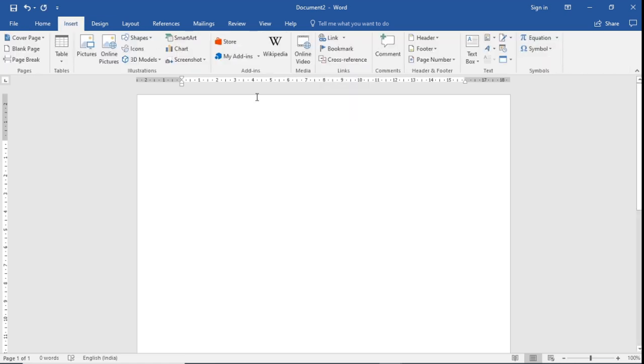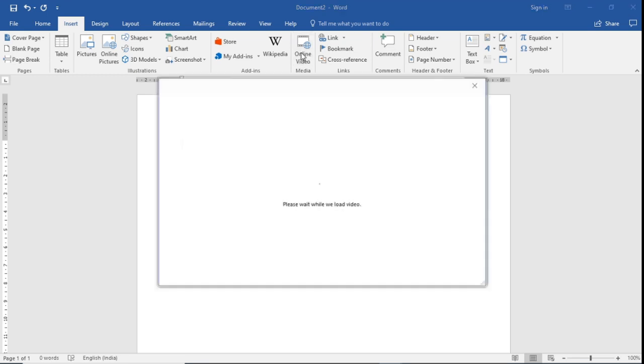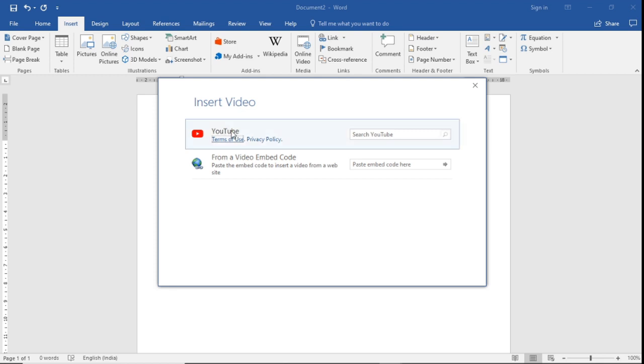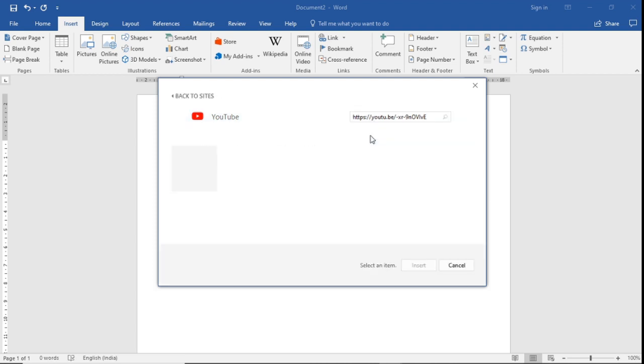Now, one more feature that we can explore is the online video. So when you click on this online video, it asks us to enter the YouTube URL, or if you have the embed code from any video, you can enter it here. Now, I've taken the YouTube link of my module 2 video and pasted it, and I click on enter. So this is the video I want to insert in my Microsoft Word.